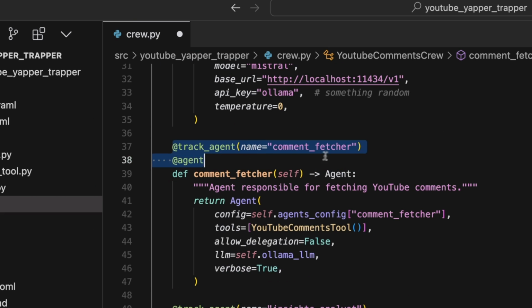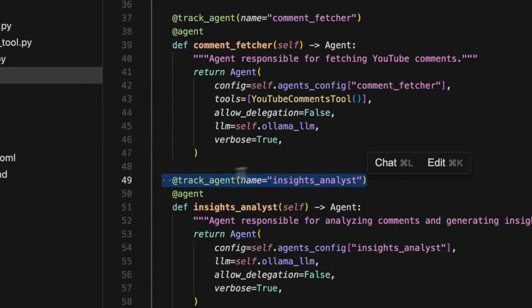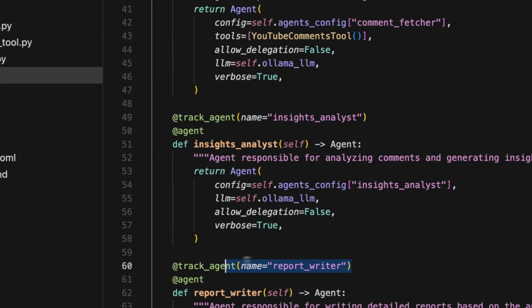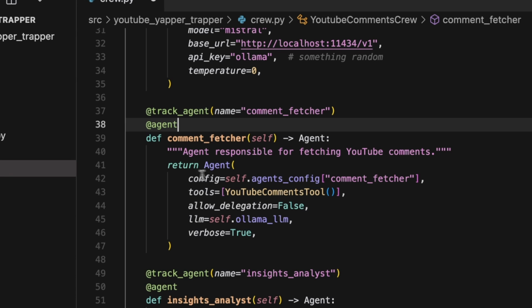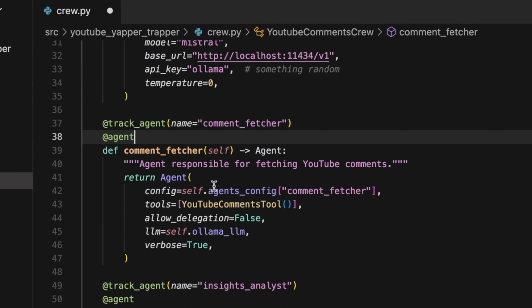We have the track agent, right? And I mentioned to you, this is the one AgentOps will use to track this specific agent. When we get to the dashboard later on, we can pick by the agent and see what that agent specifically did. We're doing that for all the agents: the track insights agent, and also the report writer agent. We're also having the decorator as agent here, and then the agent responsible for fetching YouTube comments.